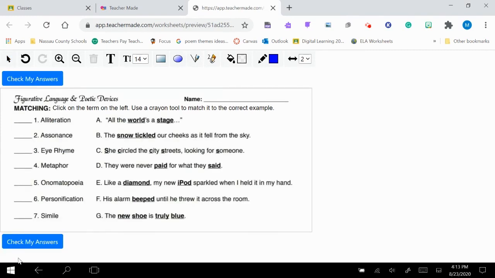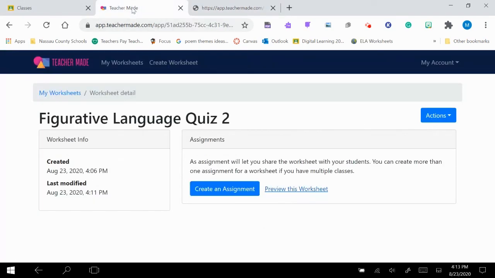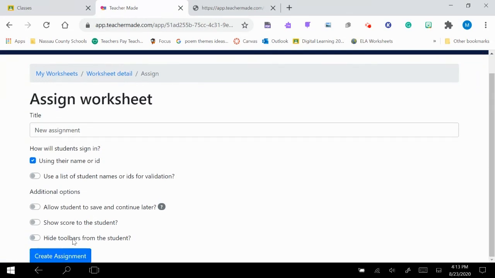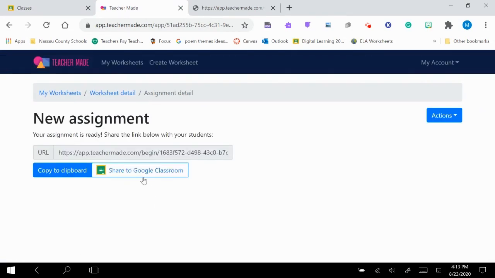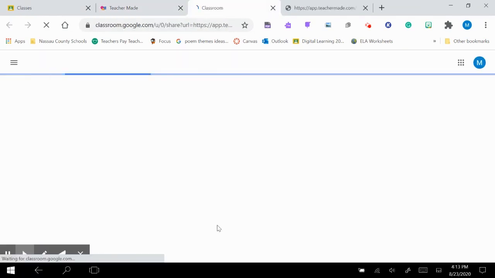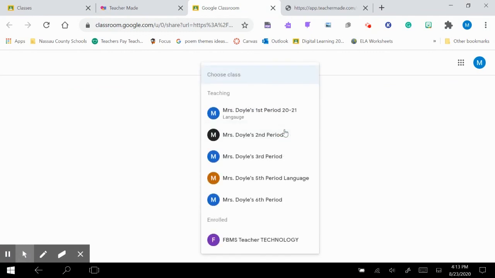Now, the cool part is coming up, because now that I have finished my worksheet, I can go ahead and assign this worksheet. I can create an assignment. I can send this assignment straight to my Google Classroom. So I can go down, create an assignment. Here's my Google Classroom toolbar. Click on it. I can tell it exactly which Google Classroom to drop it in. And that's it. Voila! You have learned how to make a digital matching worksheet with TeacherMade.